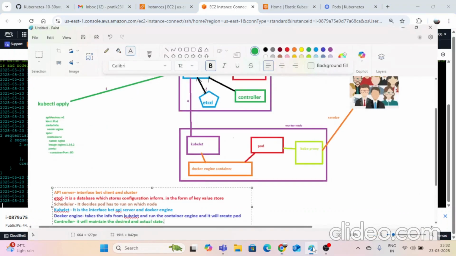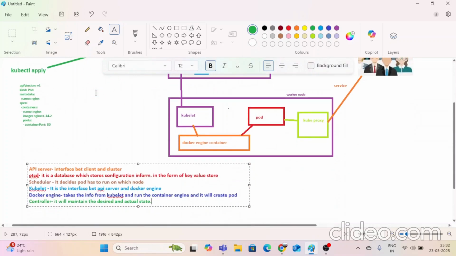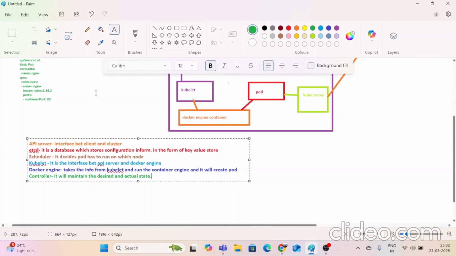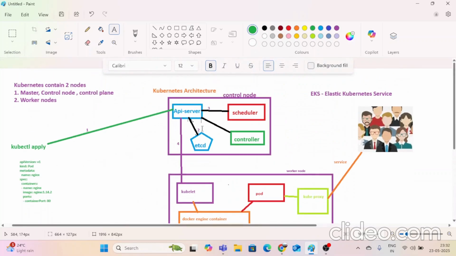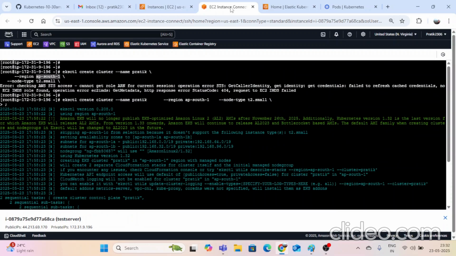I hope you are very clear with the Kubernetes architecture concept. We have seen the three services: NodePort, LoadBalancer, and ClusterIP. The kube-proxy will take care of giving the service to the user. It is still executing.